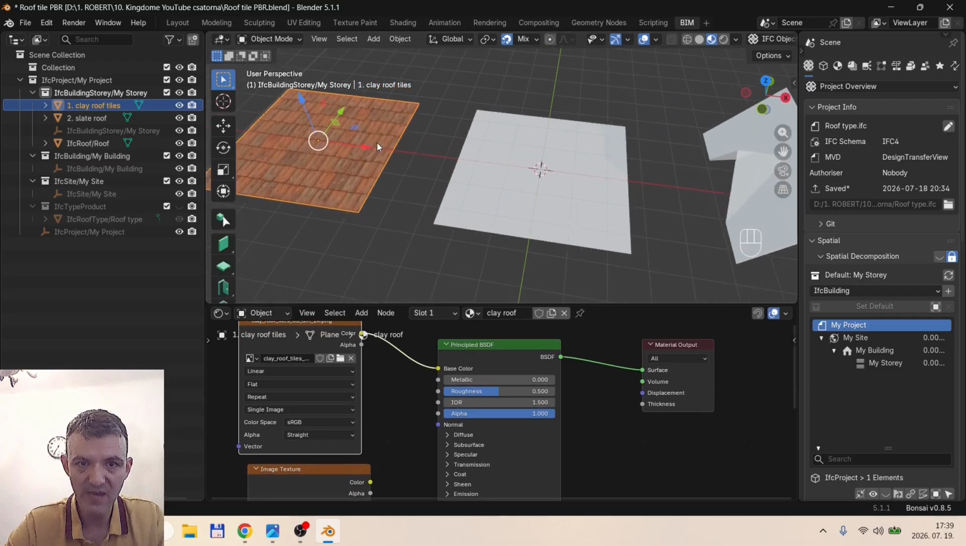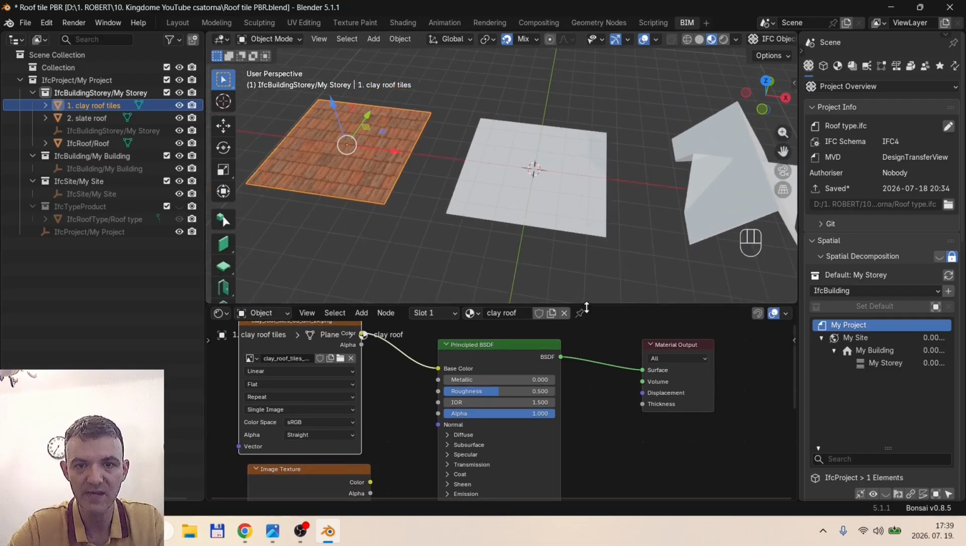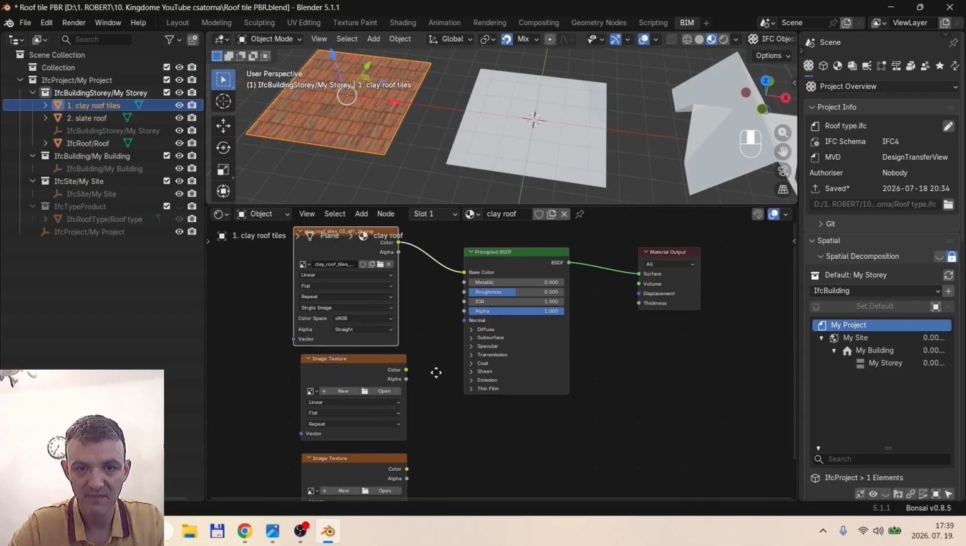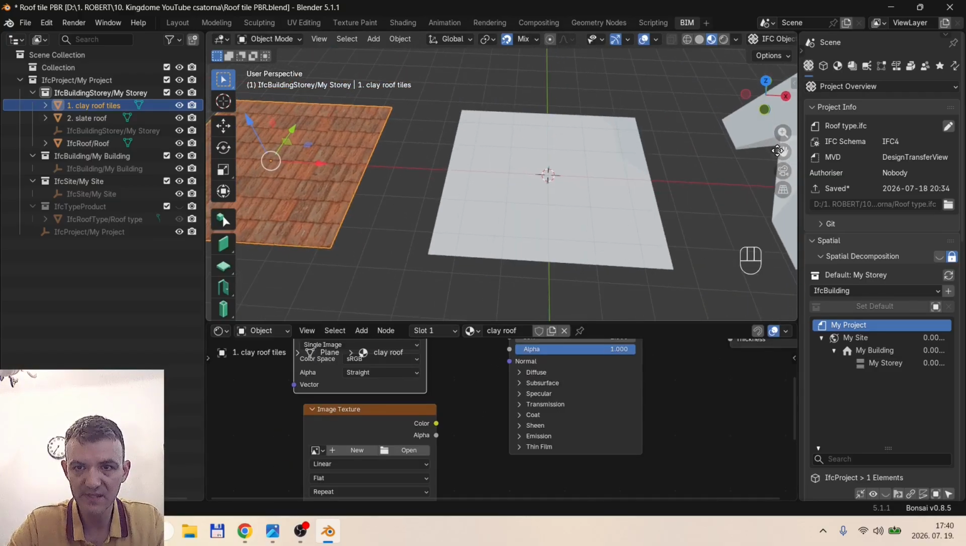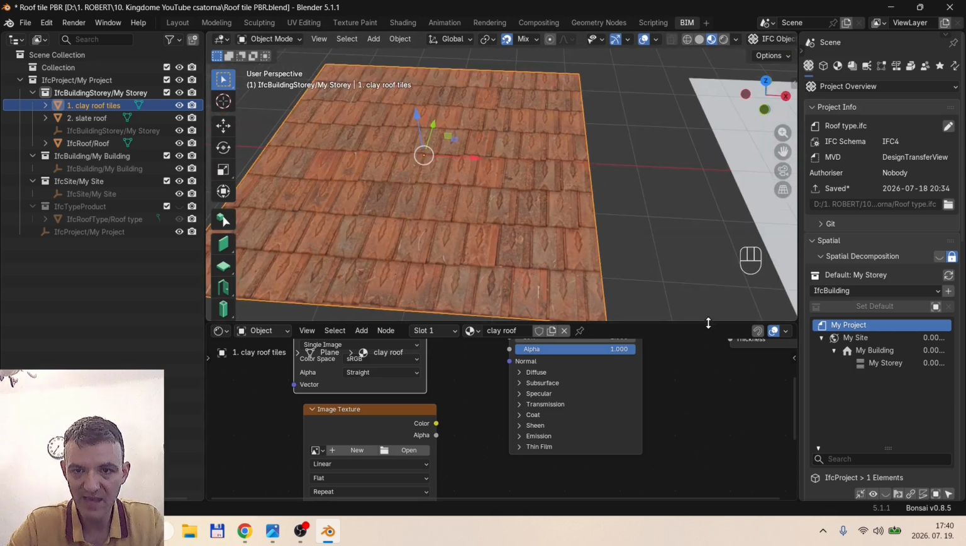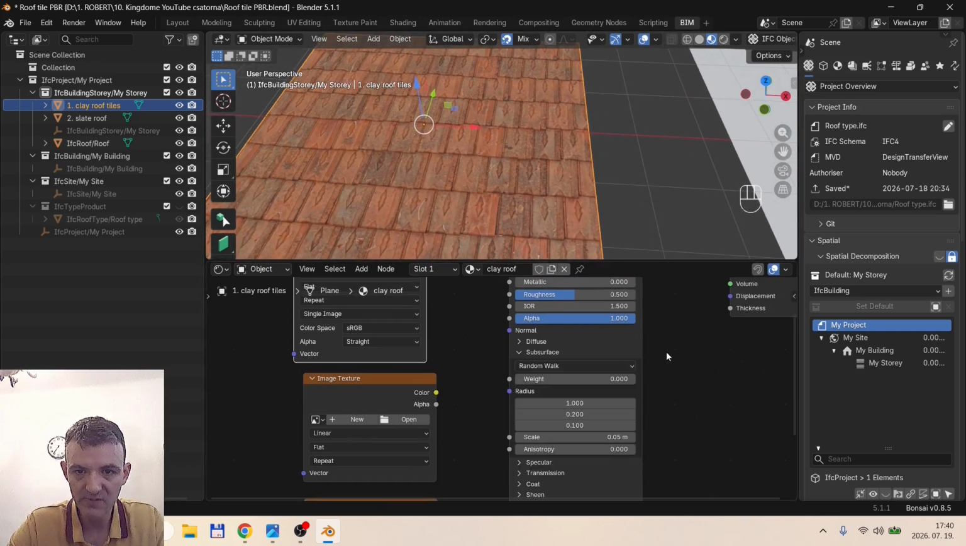You can see now we have the color, but it's not enough. We need textures to make it much more realistic. So the roughness is here. If you don't want to use a roughness map, I can show you how it looks when we change those values. Roughness here.